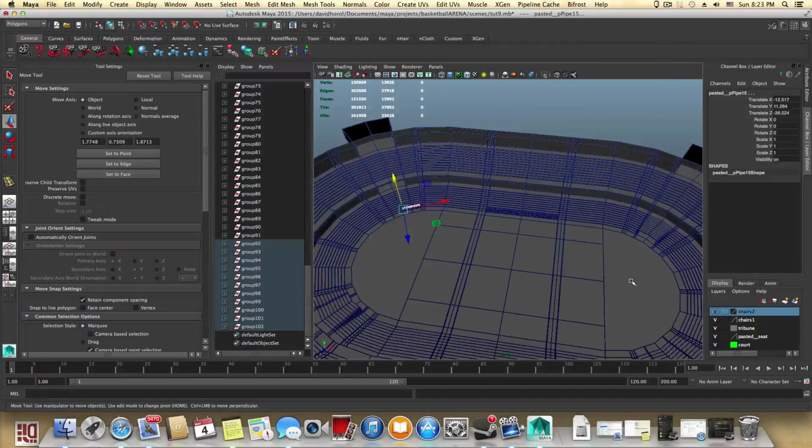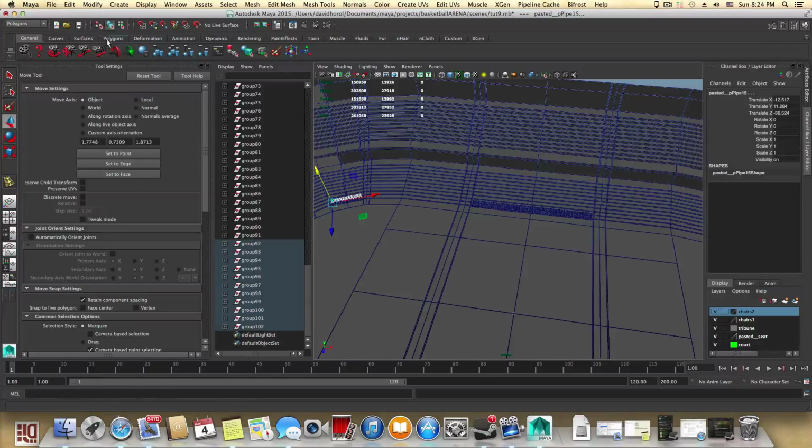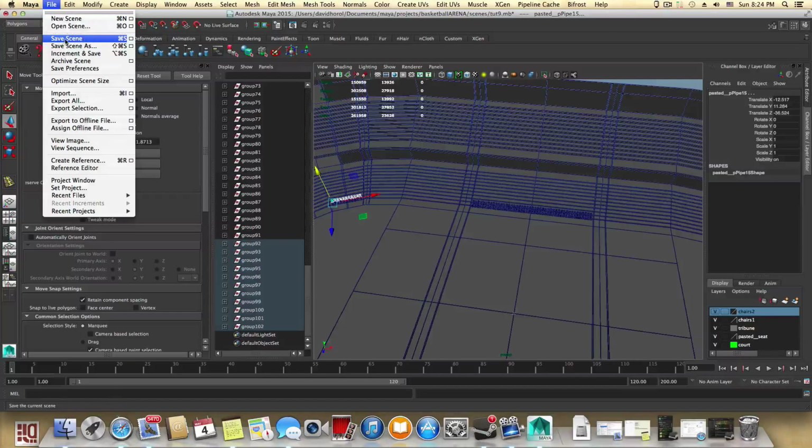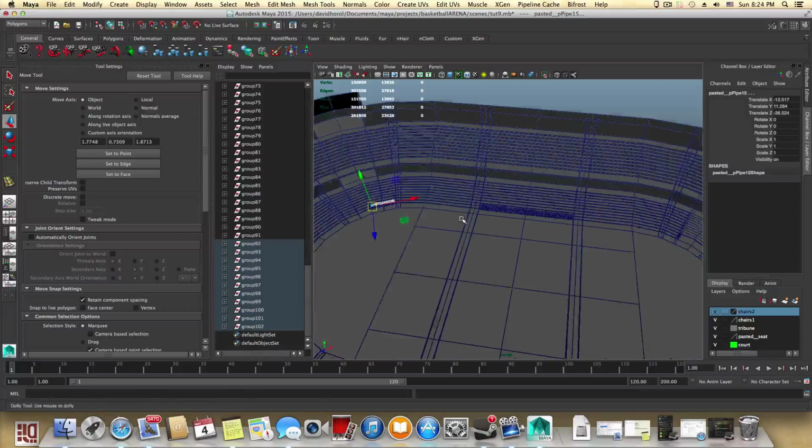So, yep, I think this is pretty much it for this part of the tutorial. I'm gonna save this. I already saved this, but yeah, I will save this as it is.